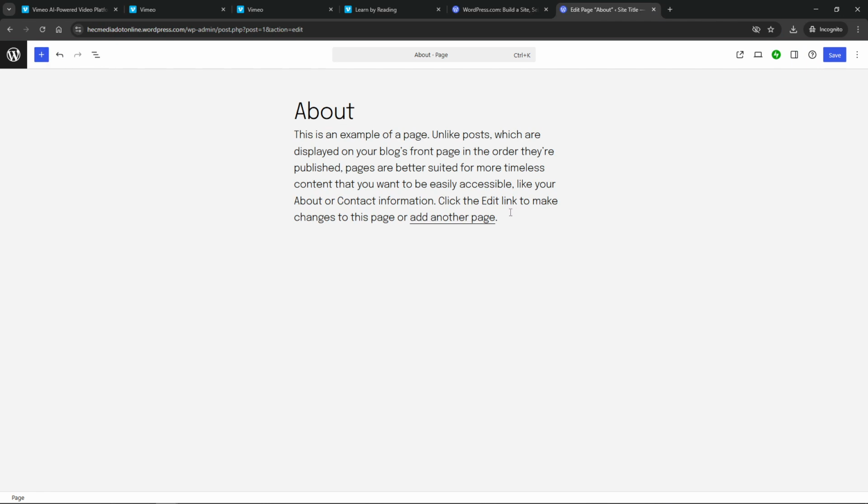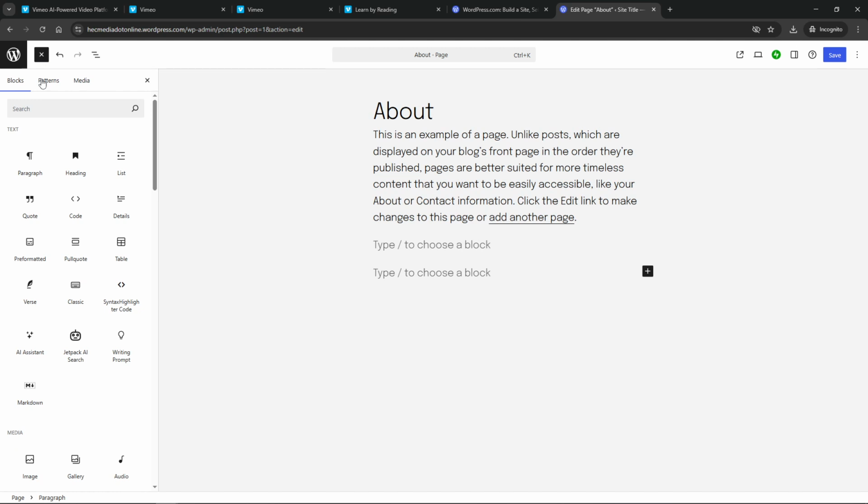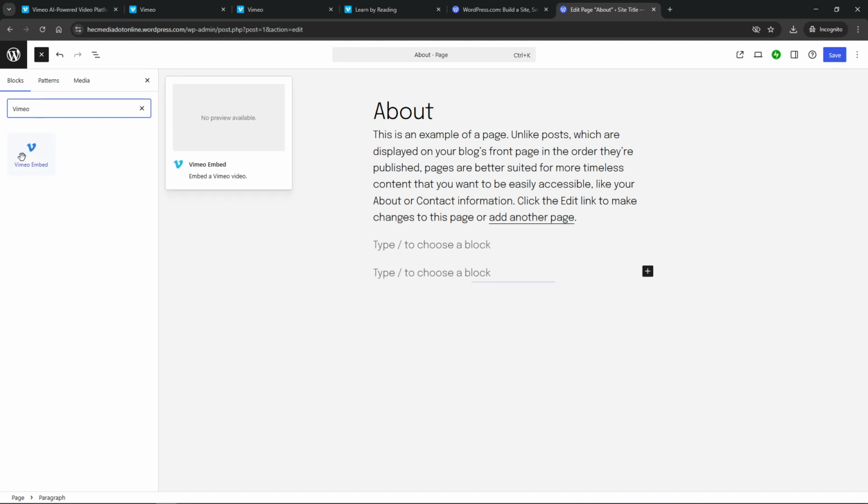Now that you're in the editor, it's time to add a Vimeo block. To do this, click on the plus sign, usually located in the upper left corner of the editor. This button allows you to add new blocks to your content. A search bar will appear, type Vimeo in there, and you should see the Vimeo block pop up. Click to add it to your post or page.